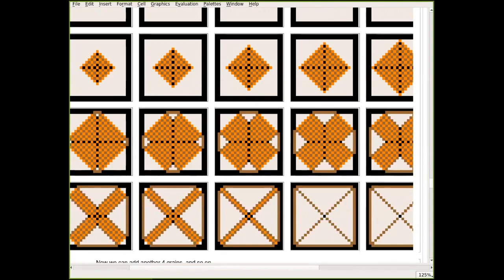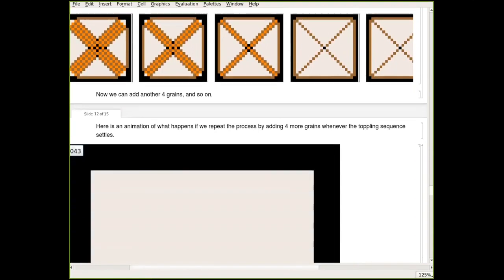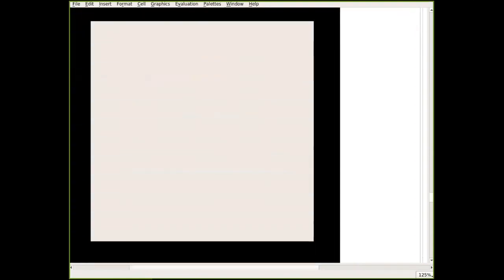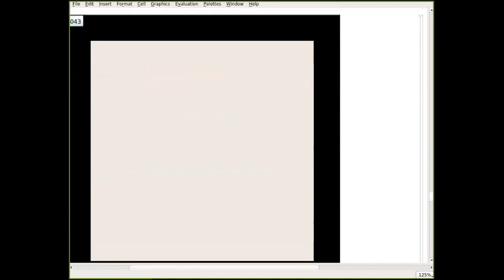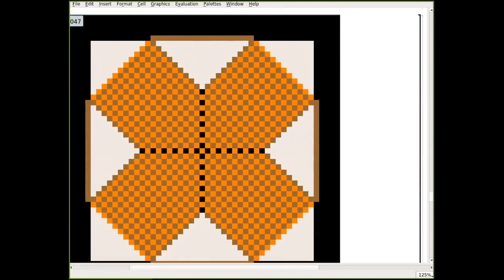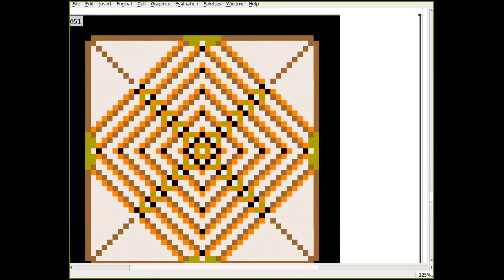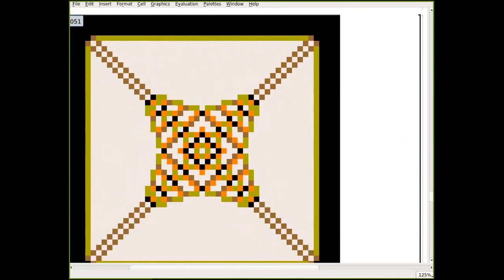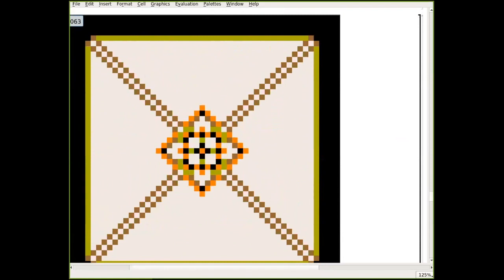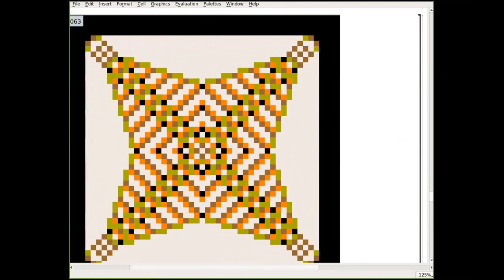Eventually it stops. And now at this point, I would then add 4 more grains and see what happens after that. And so here is that sequence. So here is an array, almost critical, 3 grains everywhere. And now I add a single one to the center and one more as soon as necessary. So here's the second one. And here's the third.